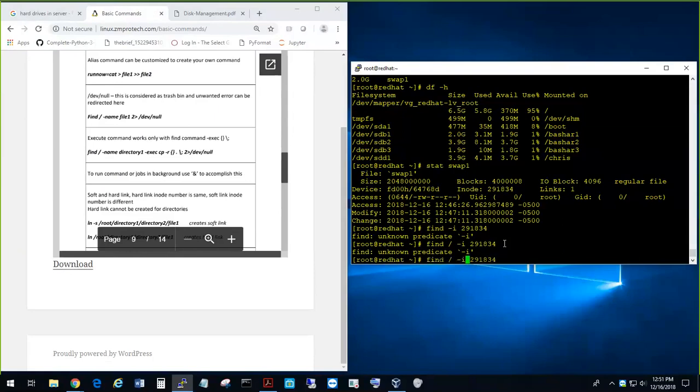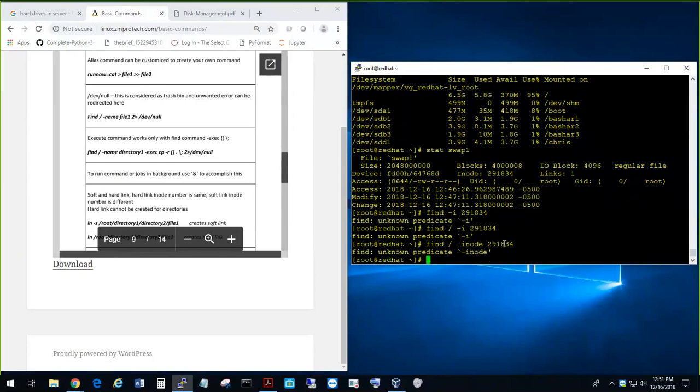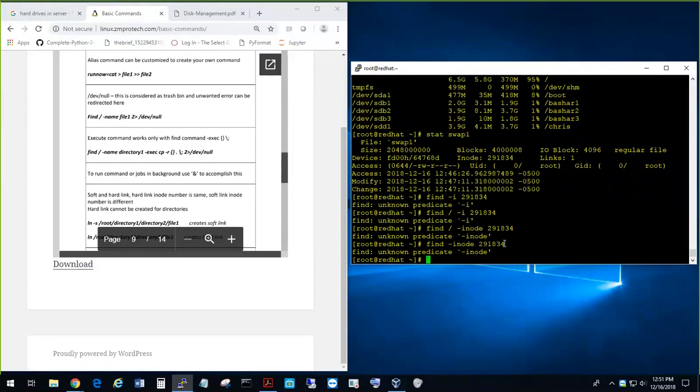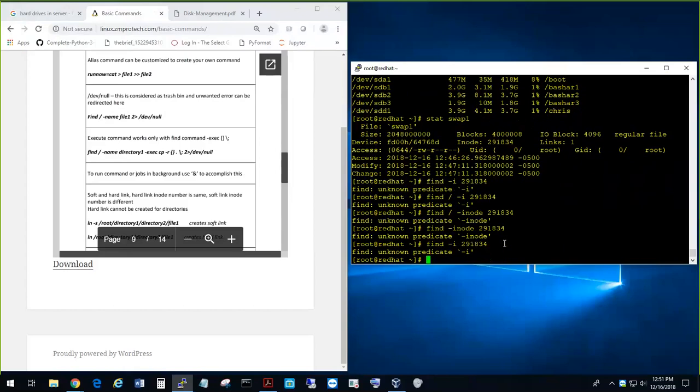Let's do it with name. I think it works without the slash, Zafar. No need to put slash. Find direct. I know it. Yeah, file I. Try file I. Sorry, find dash I, then the number. Strange.